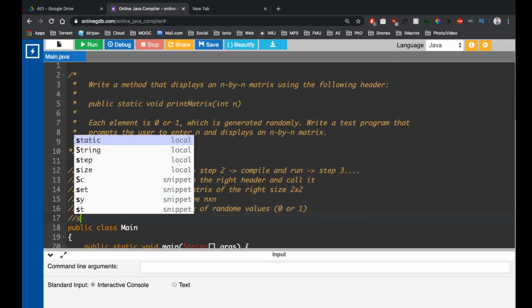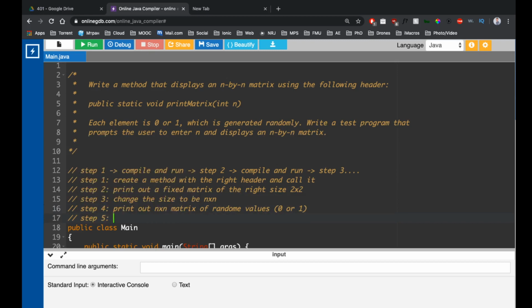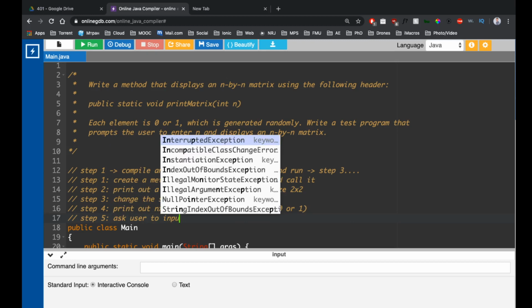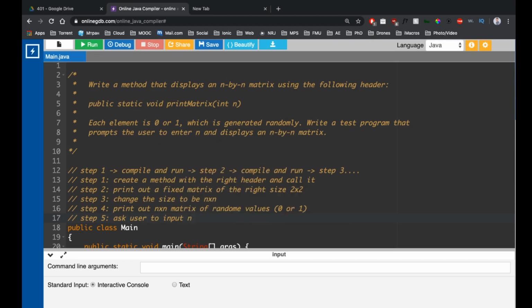Step number 5, what would that be? Ask the user to input n. And I think that would conclude the exercise, right? So that would be it. So write a method that displays an n by n matrix using the following header. Each element is either 0 or 1, generated randomly. Write a test program that prompts the user to enter n and displays an n by n matrix.